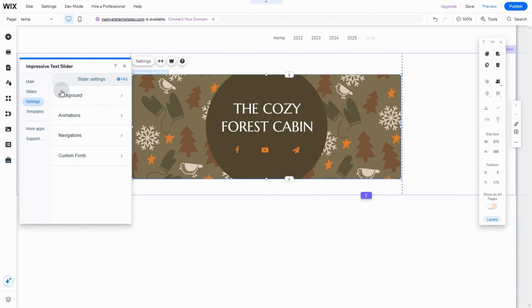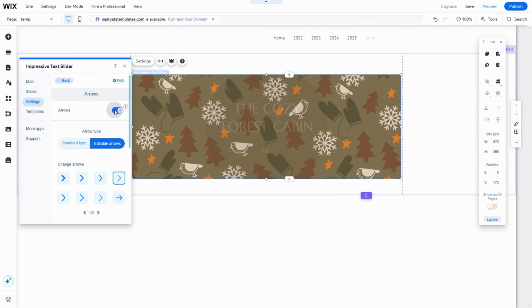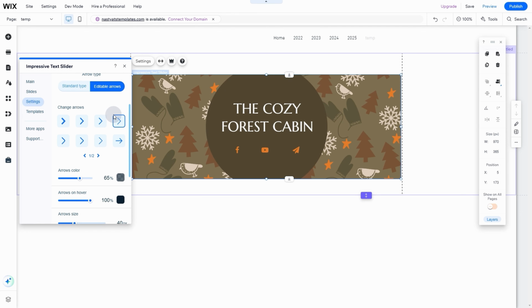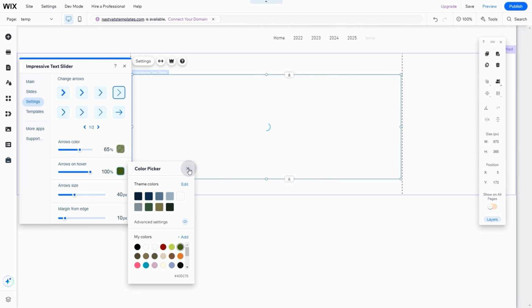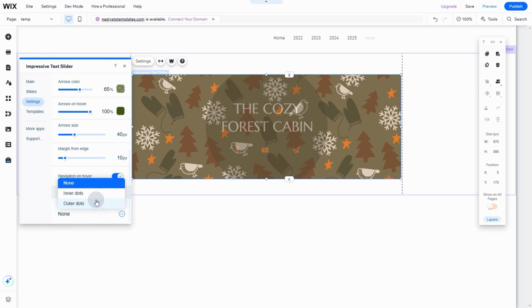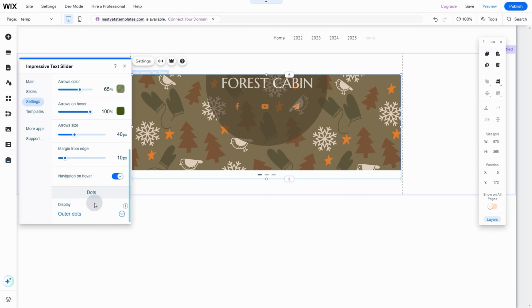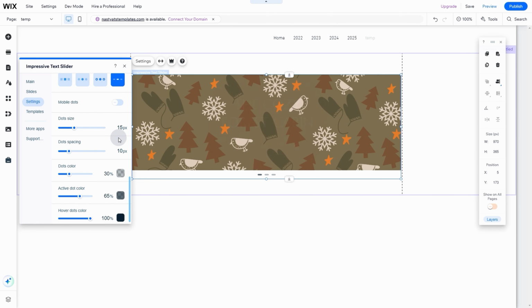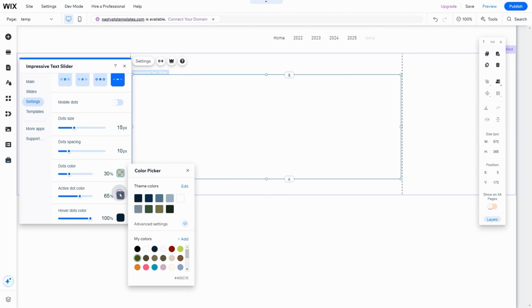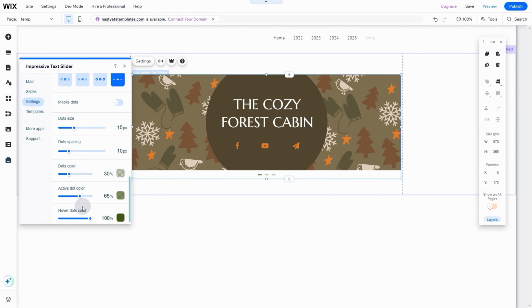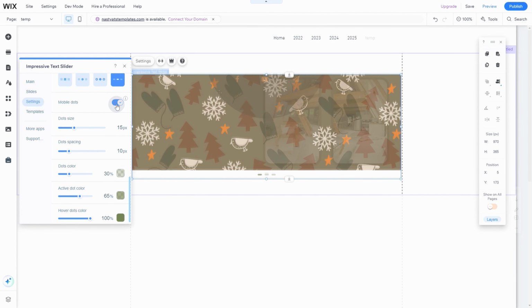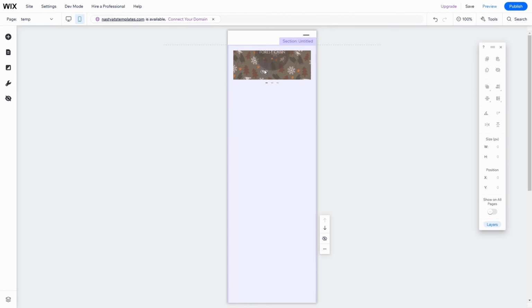Go to Settings > Navigation. Enable the arrow option, modify its style, and customize its design. Then add dots and adjust their appearance as desired. Switch to Mobile View. You can change the template's height to your preferred size, then save your changes.